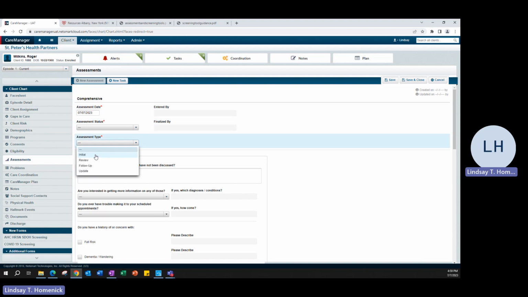I get this question a lot. What's the difference between all of these? Well, initial is your first one. That's pretty obvious. Your initial is going to be initial. After that, don't get too hung up on what you put. You can put update for all of them. It's just your annual update. That's absolutely fine.